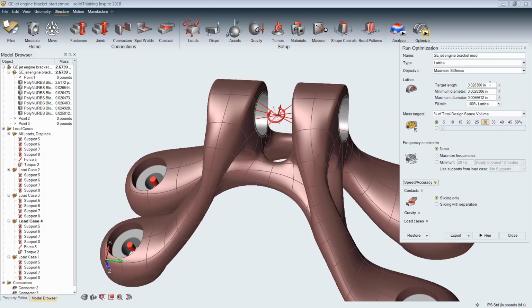The first one is target length. This one basically describes how long each of the lattice structures are going to be. Then you have the minimum and the maximum width.